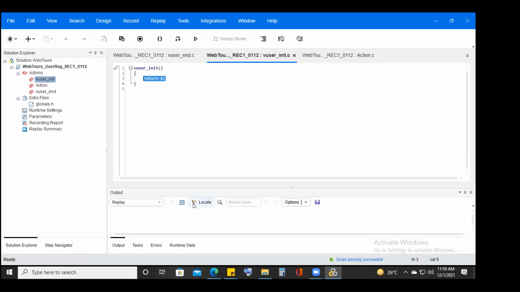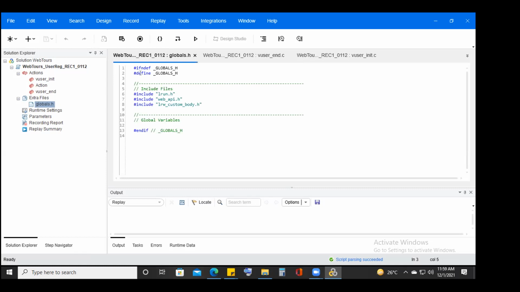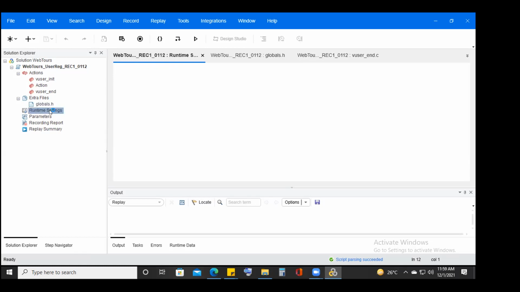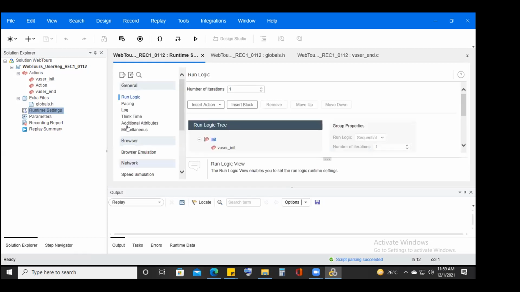First, let's understand the UI, right? There is one more folder called extra files. In that you have a file called globals.h. Observe here, all the global variables will be declared here, right? I will explain what is a global variable and what is a local variable once we start the scripting. And here you have something called runtime settings. These will be applicable only when you replay the script.